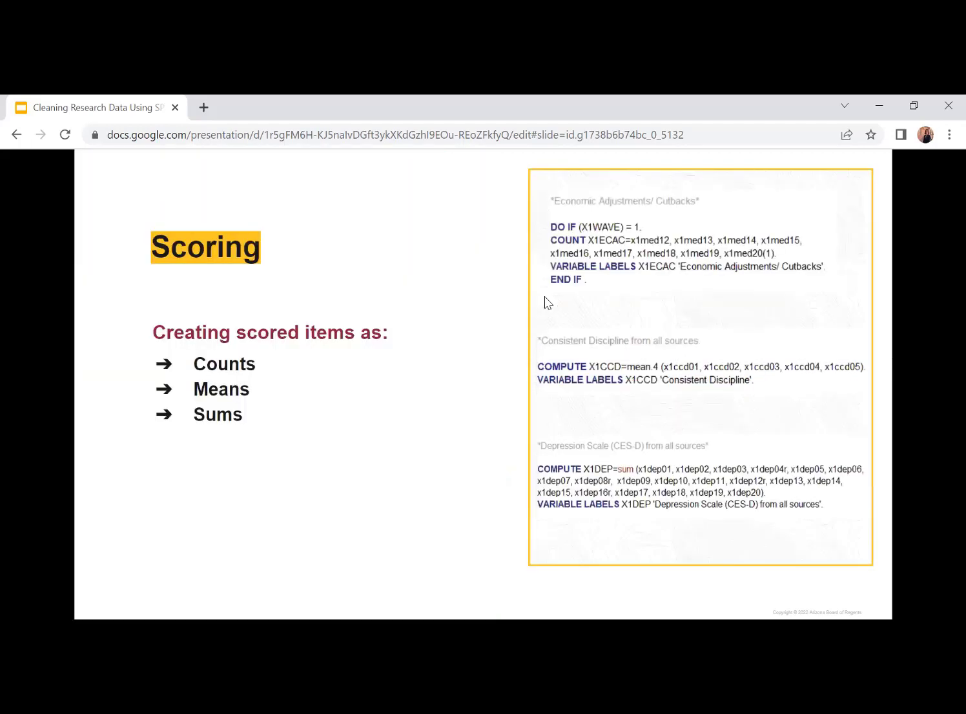Scoring. Scoring data is, people love scored data. It's what we mostly use for data analytics and paper writing. So it's important. What I have here, I'm going to get this out of the way. What I have here is some of the most basic examples of how you score data. You create counts, means, and sums.